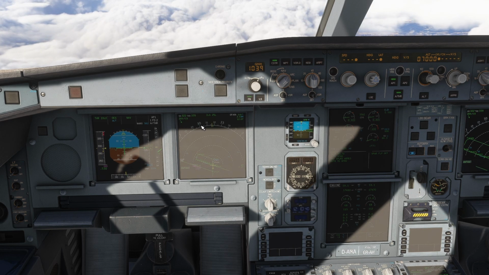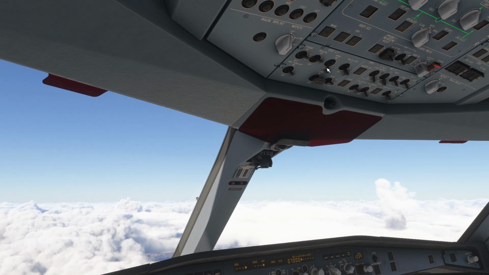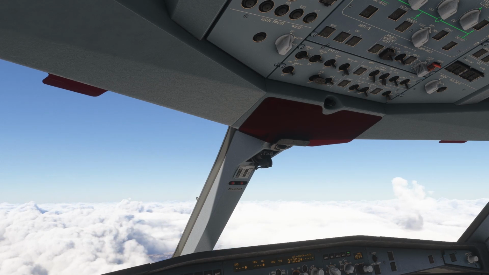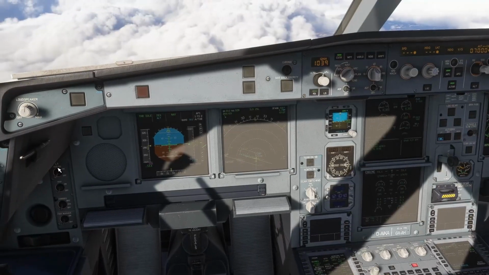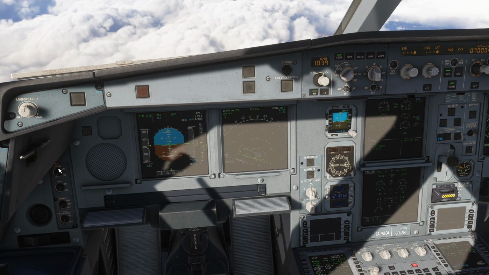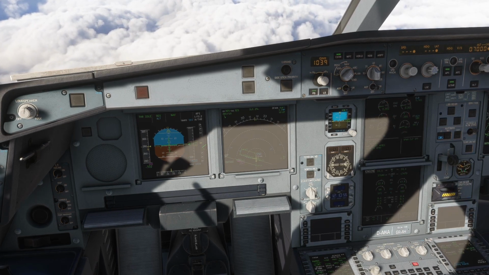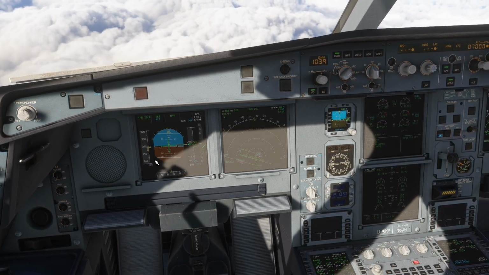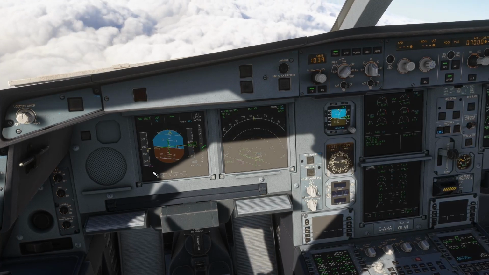So we're passing through 10,000 feet. So I'm gonna turn on the landing lights, axial lights, nose lights, and the wing lights. Everything looking good. And we are decelerating to 220 knots. We should not drop below 10,000 feet above 250 knots. That's actually a speed restriction.